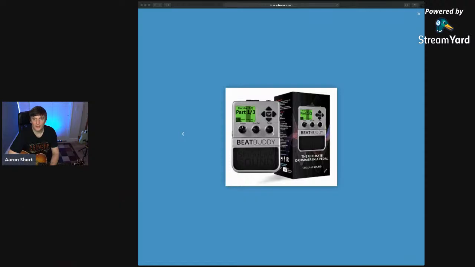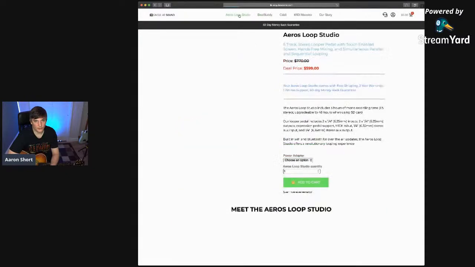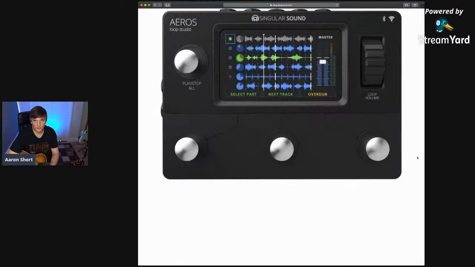That's great. So they make the Beat Buddy, which has been out for years. Really great pedal. It's a really awesome pedal. I have that one. And then the Aeros I also use, which is a fairly new product, but they are always improving the firmware. Can you see my mouse on there? Yeah, this is the Aeros Looper. It's actually a very small, advanced looper, which is really cool. The firmware is in a really good place right now.